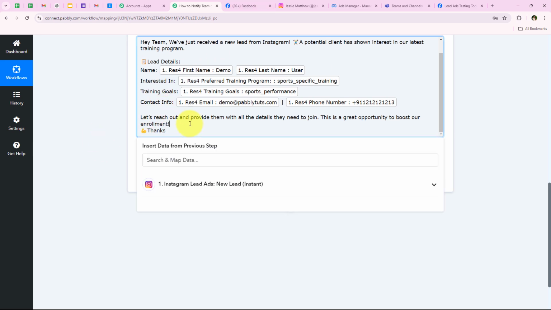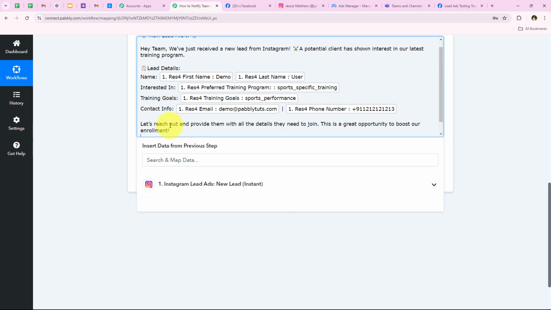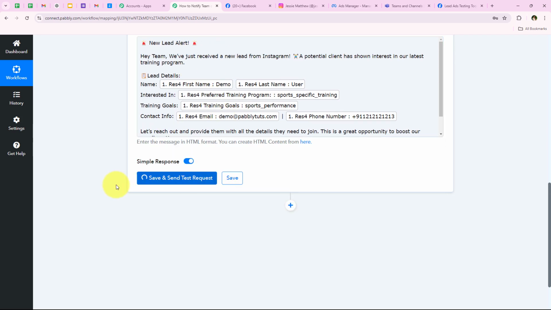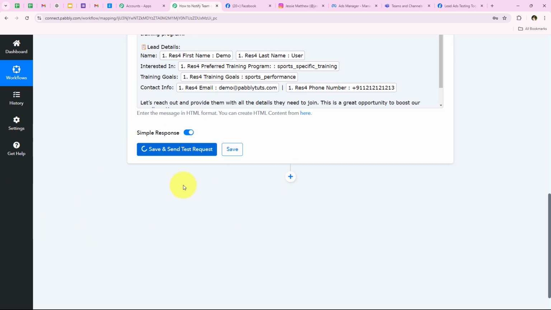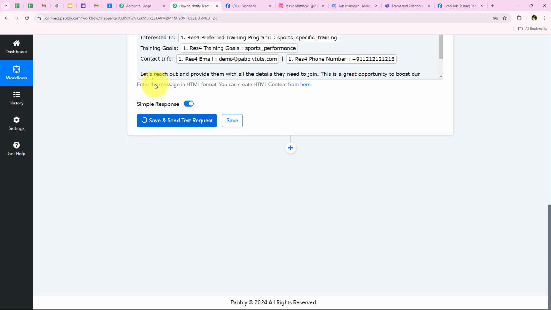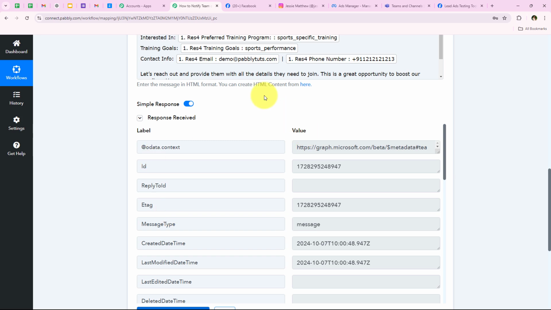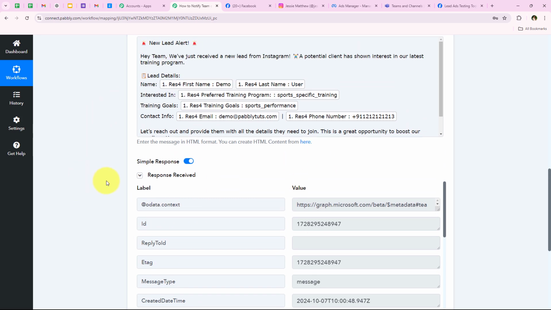It is saying, let's reach out and provide them with all the details they need to join. This is an opportunity to boost our enrollment. Thanks. And after entering this message, we are going to click on save and send test request. And as soon as we click on the save and send test request button right over here, you can see that we have successfully received a positive response, that we have successfully sent a channel message with the same details.